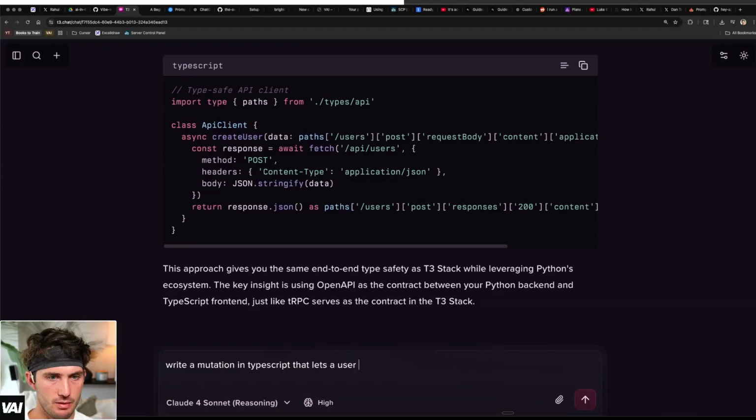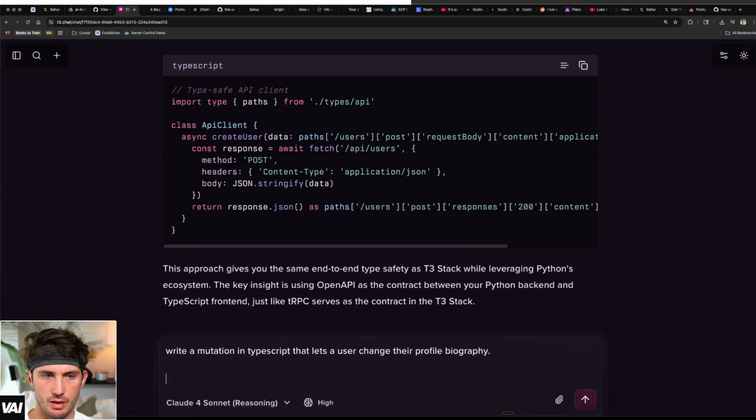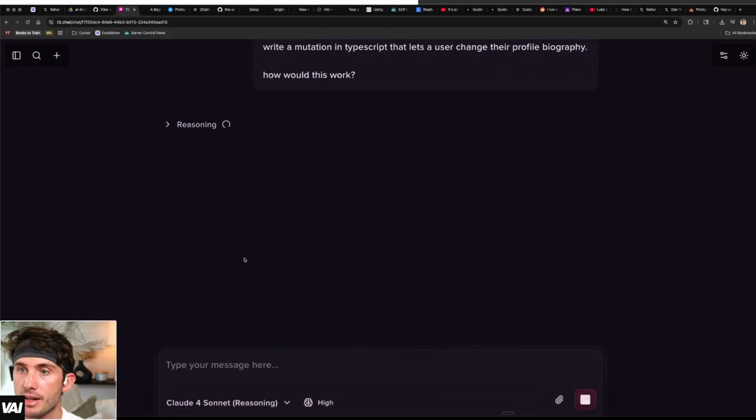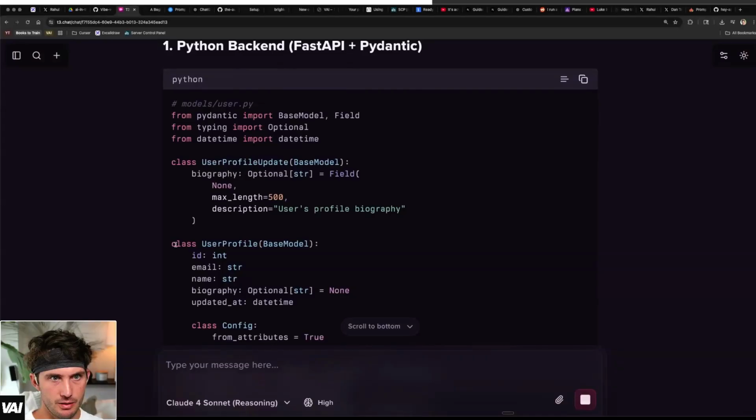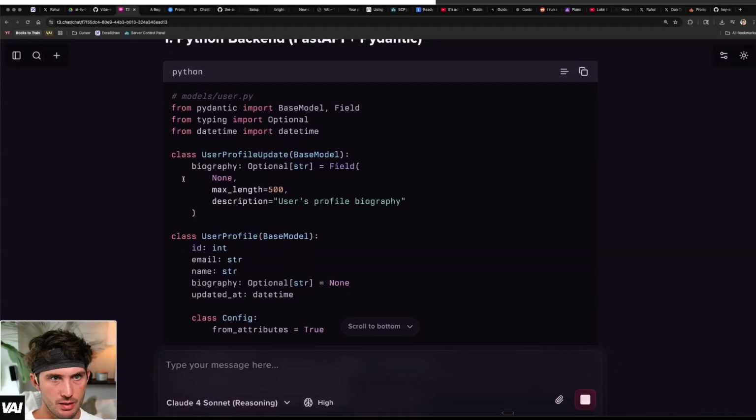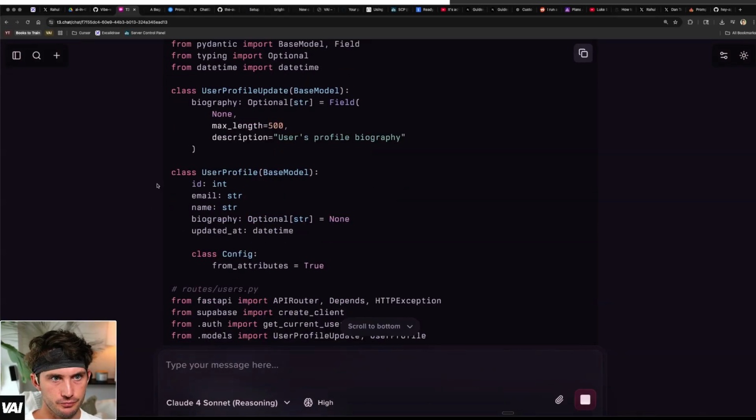Okay, so then what would write a mutation in TypeScript that lets a user change their profile biography? How did this work in the context? Let's see. Okay, so we'd have the class that it creates, user profile update, has a biography, optional string with the field none, max length. Okay, cool. I like this Pydantic thing. It's nice. And the typings.